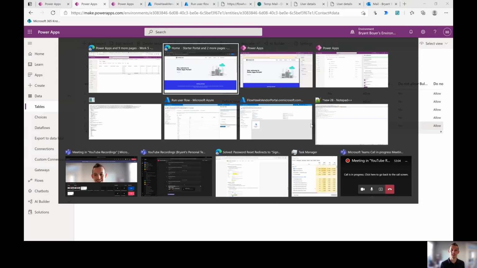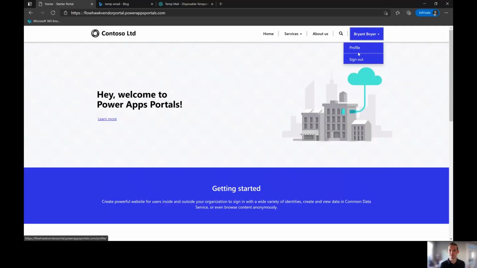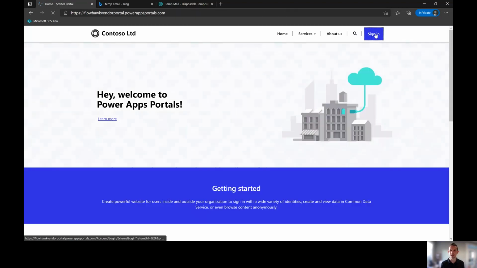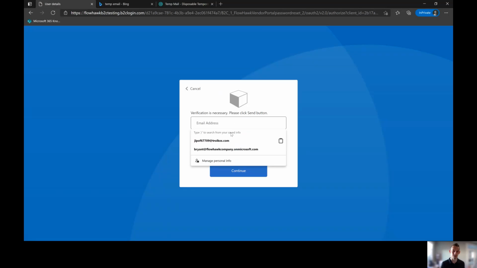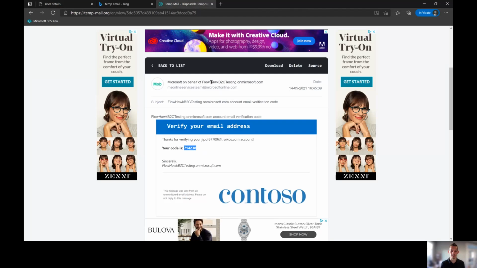Pretty cool. Last thing to show here now is that password reset. Make sure that redirect is happening correctly. So when I sign in and I forgot my password, it's going to send me to that password redirect flow. Again, we didn't customize the branding here, so it's the old one. I believe we are using this email address. Okay. And the verification code.